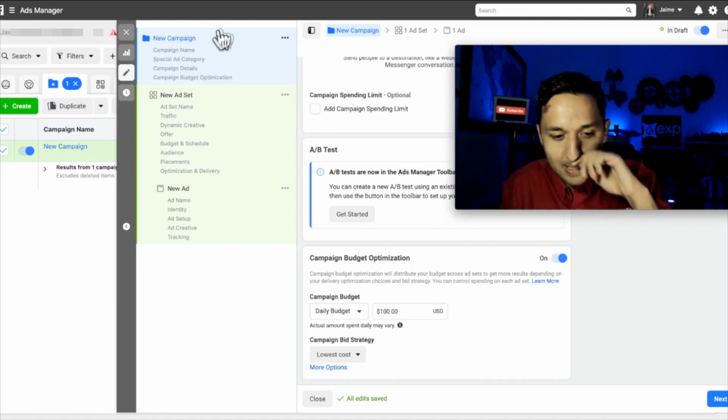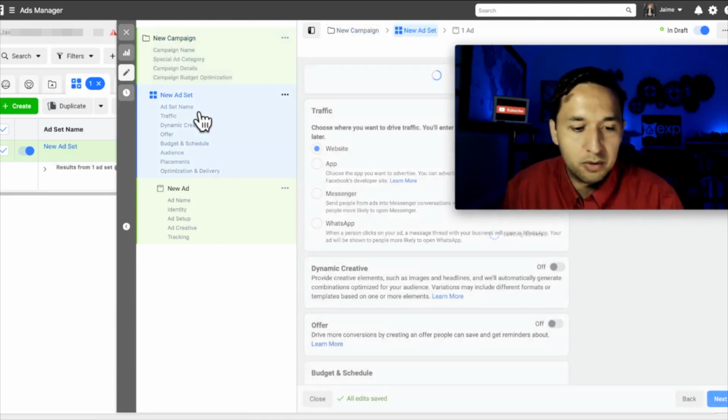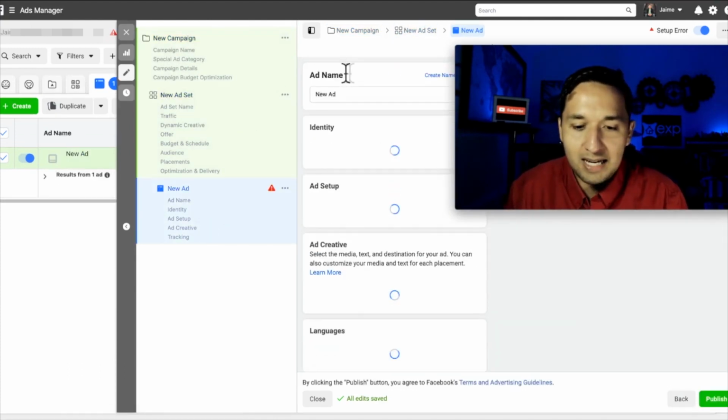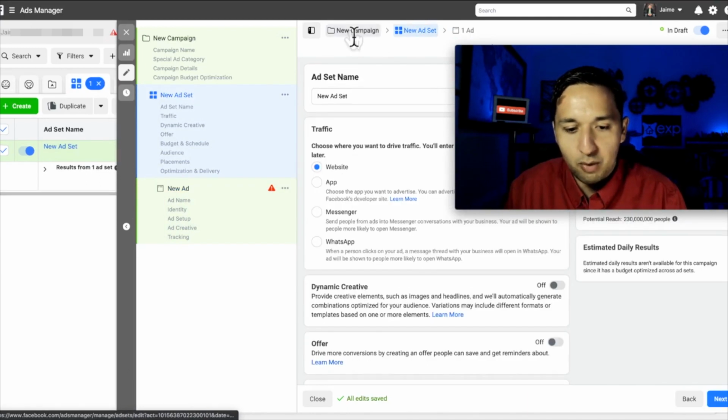So on the left hand side, you can navigate very easily. You can go to the ad set, you can go to the ad name, you can also navigate from up here as well.